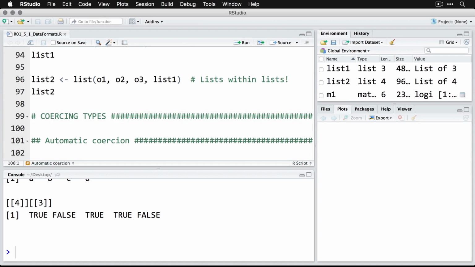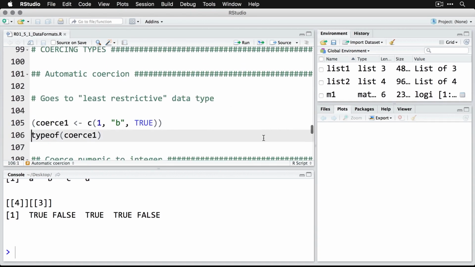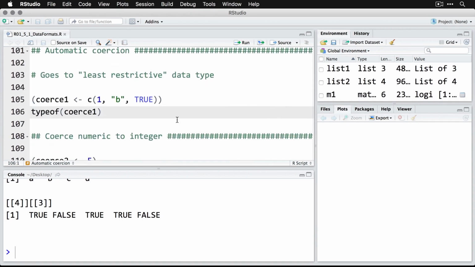The next thing we need to talk about is coercing types. Now there's automatic coercion. We've seen a little bit of that, where the data automatically goes to the least restrictive data type. So for instance, if we do this, where we have a 1, which is numeric, a B in quotes, which is character, and a logical value, and we feed them all into this, coerce 1. And by the way, by putting parentheses around it, it automatically saves it and shows us the response.